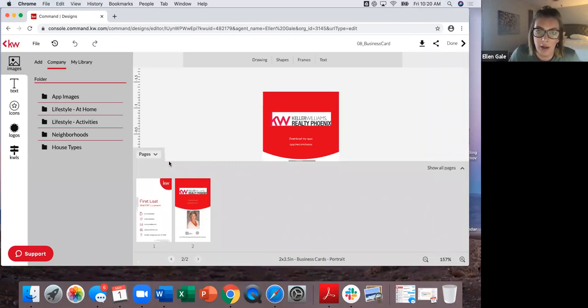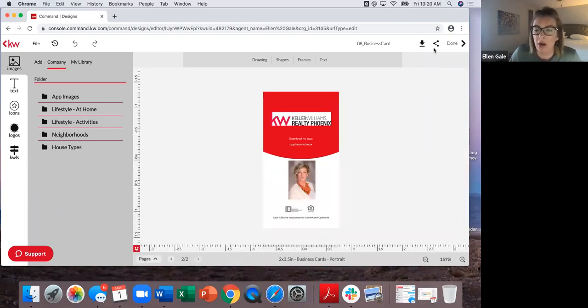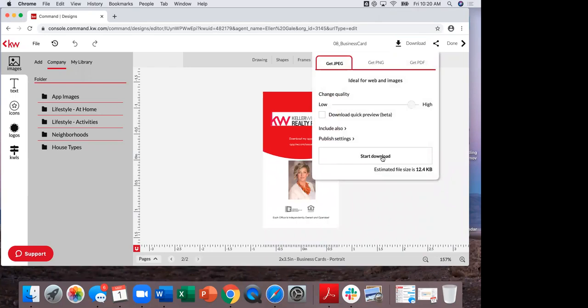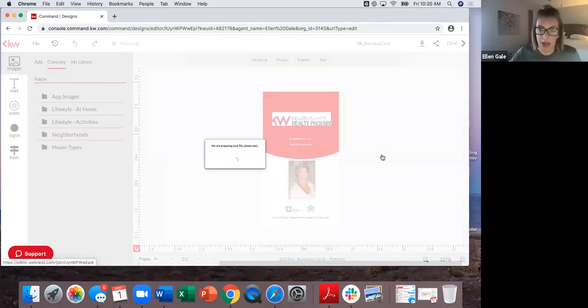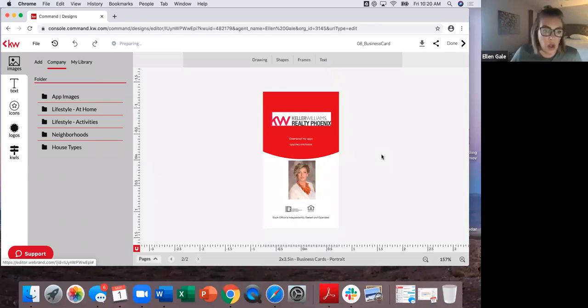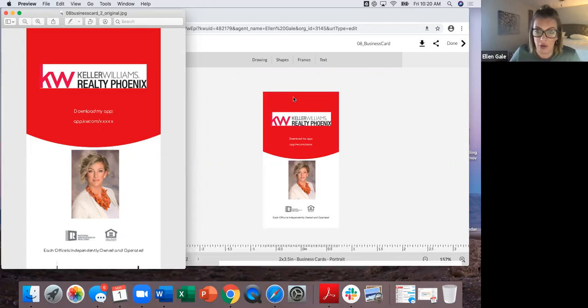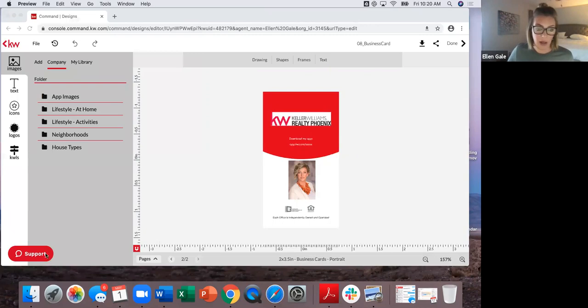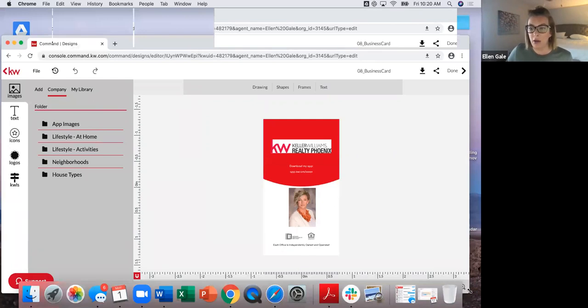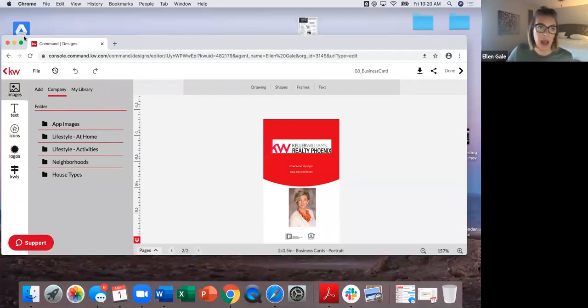When I downloaded that, it downloaded this first page. So I'm going to click on the back side of my business card and click download. It should pop up here. Here we go, there's the back side of the business card. So be sure when you're downloading to download both sides. Whatever is in your main screen is what's going to download in that file. Now I have my business card files and I can go to vistaprint.com, or wherever I order business cards from, and I can upload this image and buy new business cards.